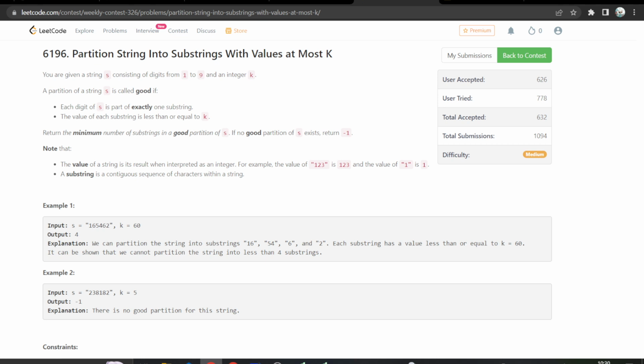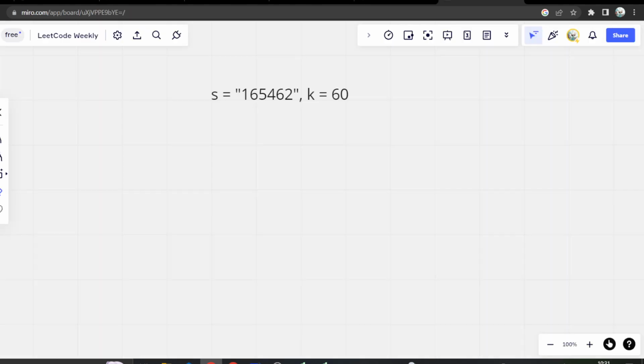Then we have to return the minimum number of substrings in a good partition of s. If no good partition of s exists, return -1, right? So this is the question. So we have a string, and we have to divide it into some good strings. Now what is a good string? A good string has a value less than or equal to k, right?